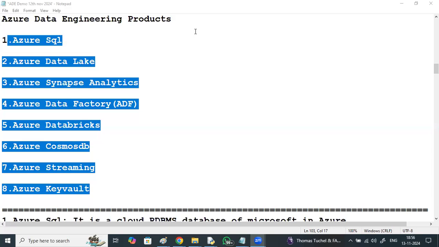So what's the difference between Azure Databricks and Azure Data Factory? When should we go with Azure Data Factory for creating an ETL pipeline, and when should we go with Azure Databricks for creating ETL pipelines? Yes, good query, right?